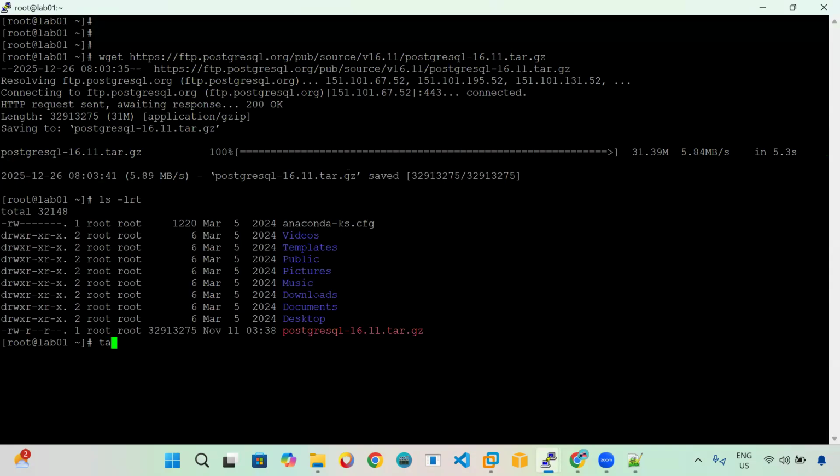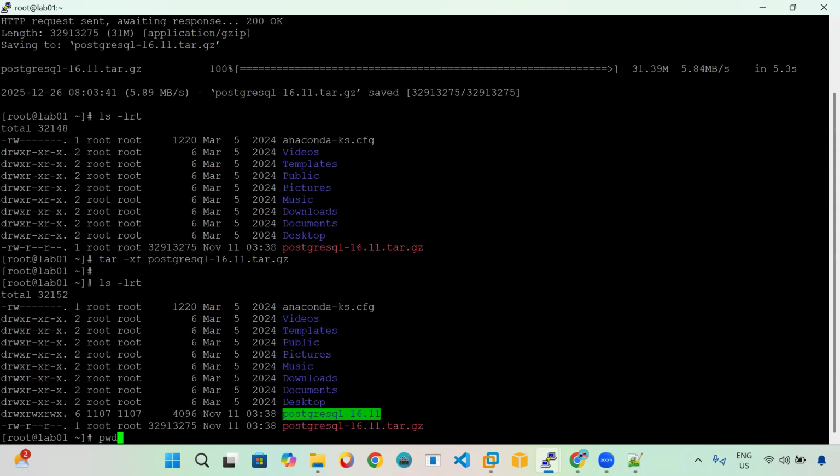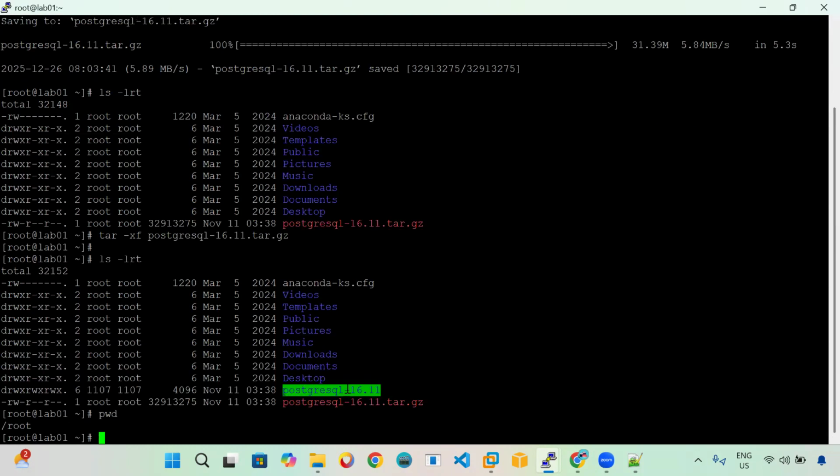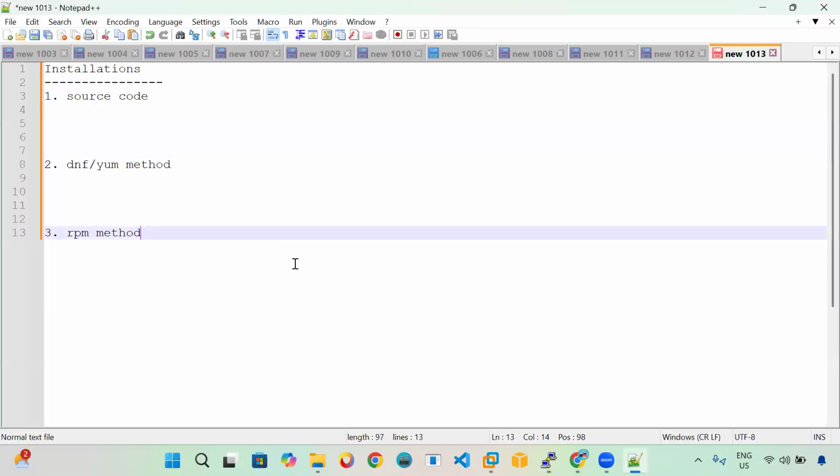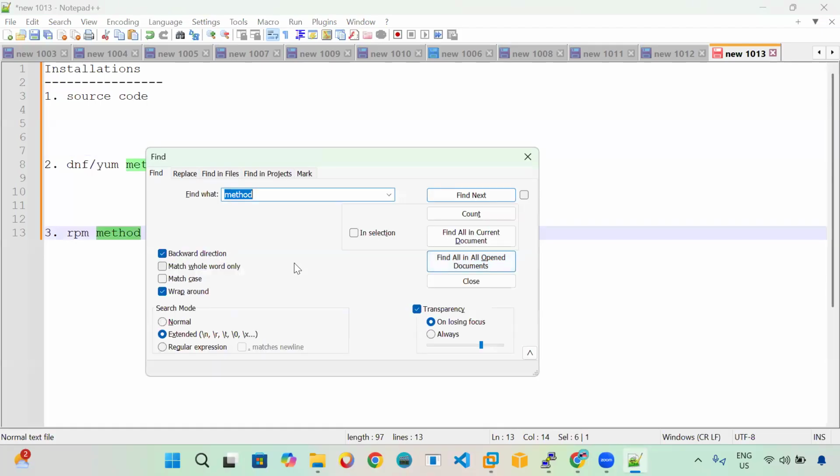ls -lrt. Second step is extract that file. Right. After extracting, I will have a folder called 16.11. Now, give me a second.